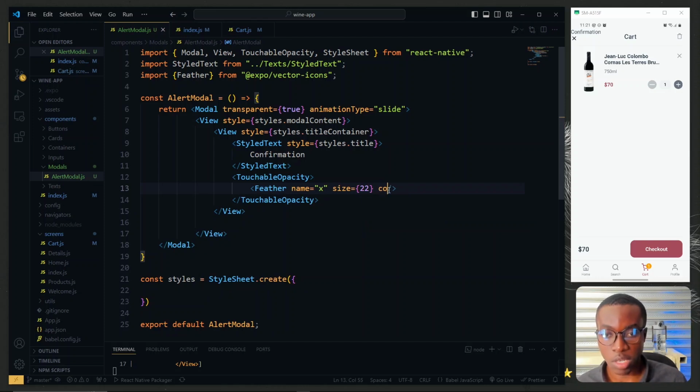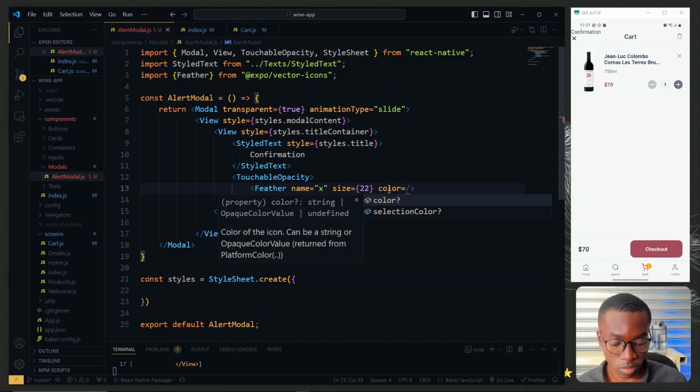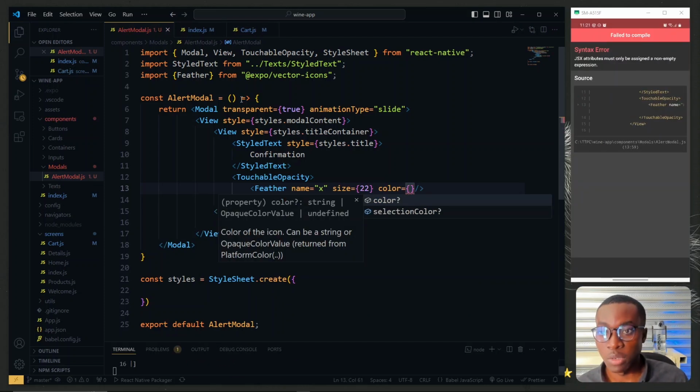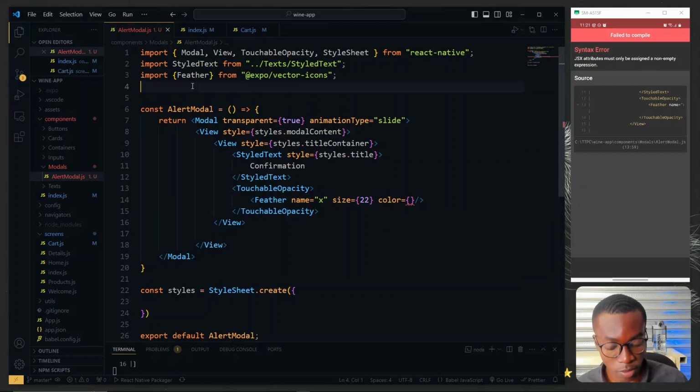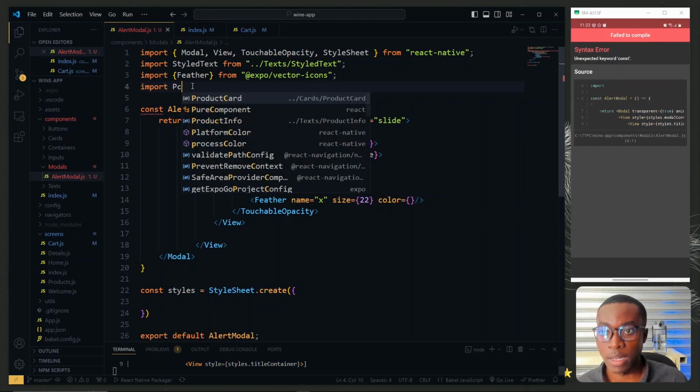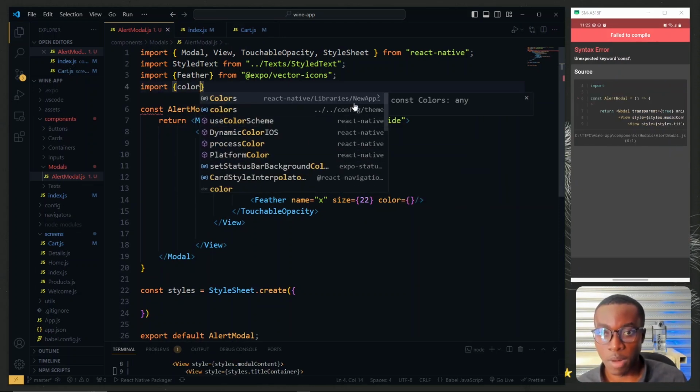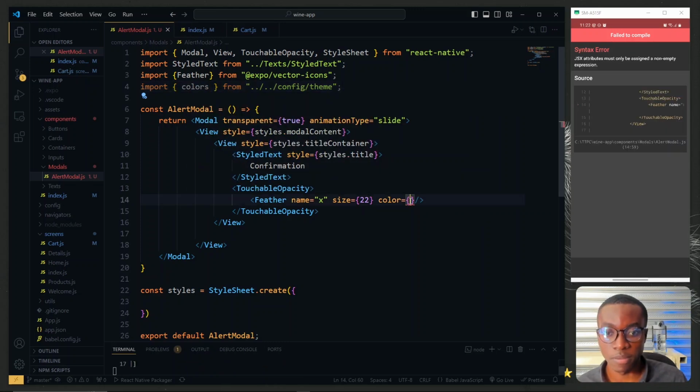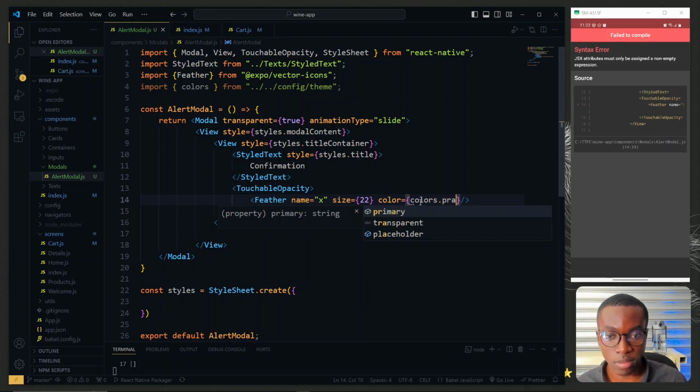And also we want to give it a color. Now for the color, we want to set it from our colors file. So we import colors from our config theme file. And we'll set the color to our primary color.